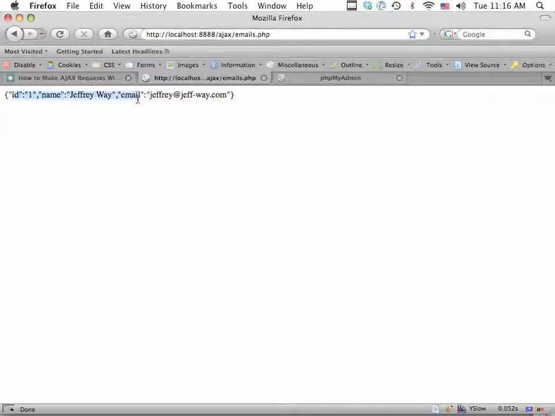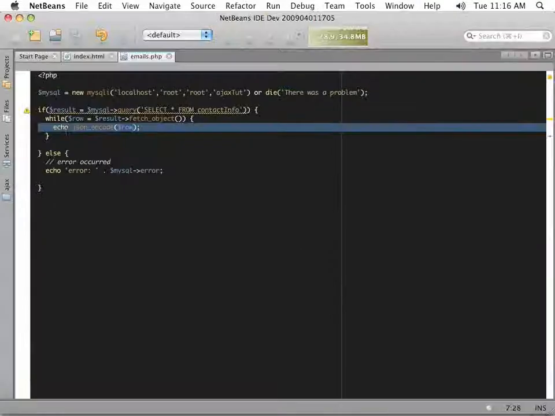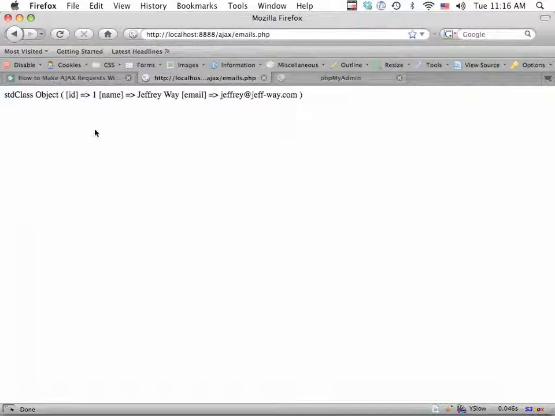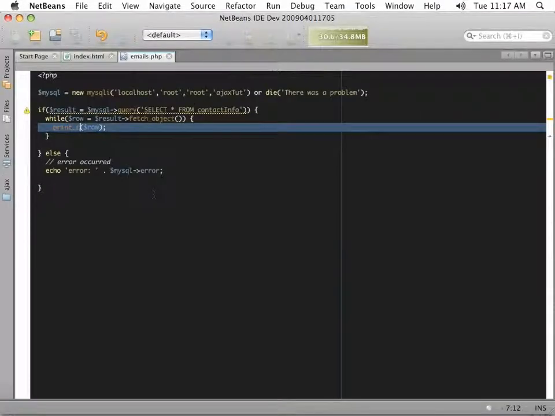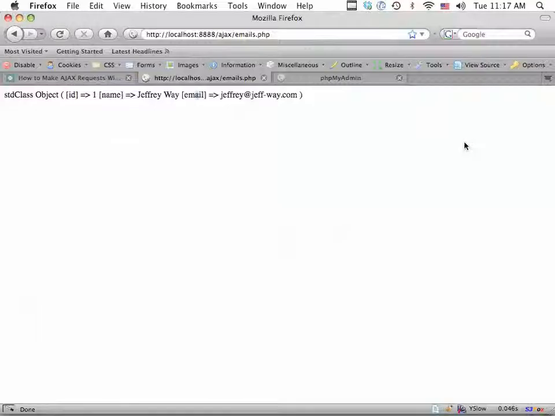Now you can see here the JSON encode took care of that for us. So for instance, if I got rid of JSON encode and I did print_r, come back, you can see here we have ID is 1, so it's an array. Name is Jeffrey Way, email is Jeffrey Way, at whatever. But by JSON encoding it, it goes and takes care of the process of creating the JSON format. So we could do it manually, or we could do it like this.